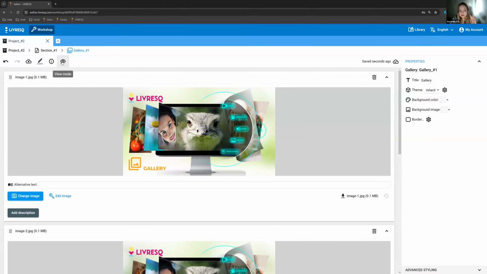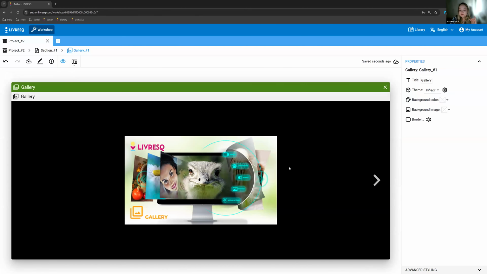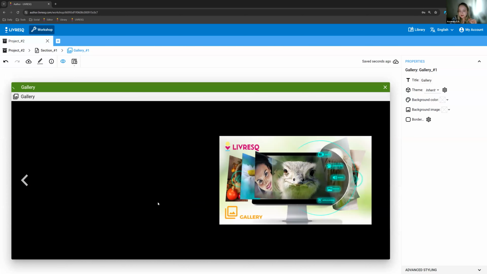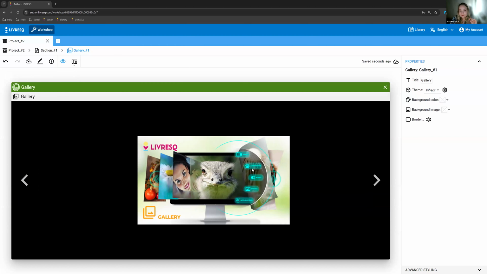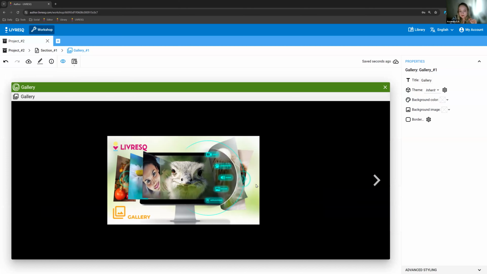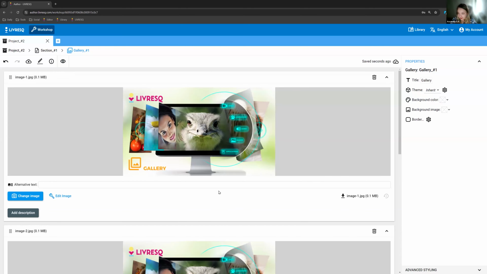Which means that the way this will work, and I'll go into view mode just to show you how the gallery works in LIVRESQ. The student will see a collection of images that he can either access by clicking on the arrows or just slide through. I can slide through my images. Hold on, I'm not holding the click properly. That's why I can't do this. So I can just slide through my images, which means that essentially what I have to do when I edit this content is replace each of these images.